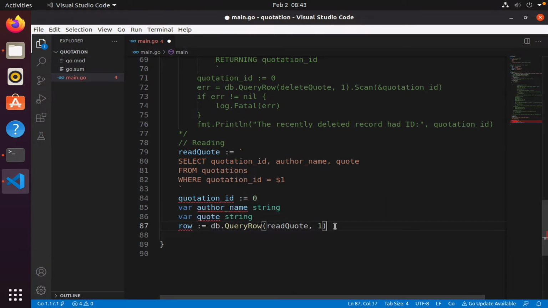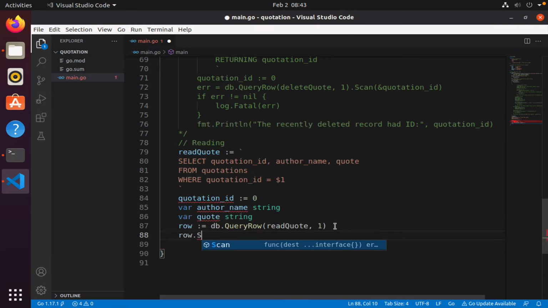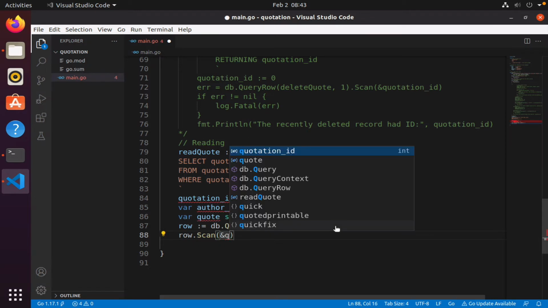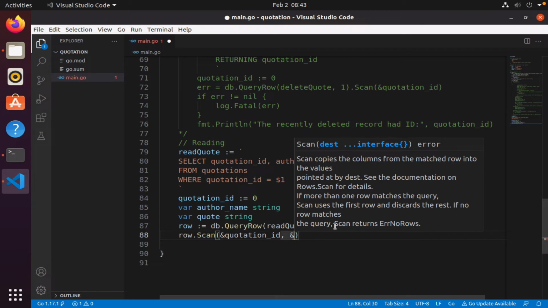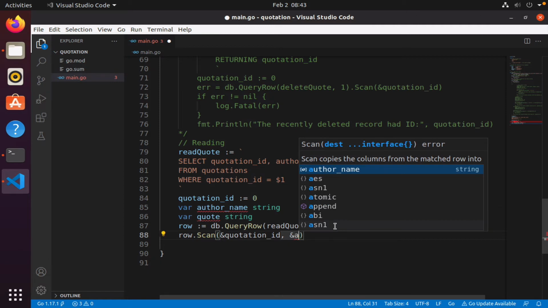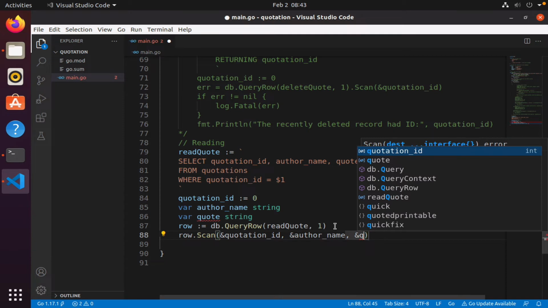And so now, what I need to do, I need to actually call Scan. Okay, so it's here. I will say row.Scan. Okay, and so I'll pass in the variables that I will use to hold the answers. quotationID, ampersand. Notice we are using ampersand. authorName and ampersand quote.